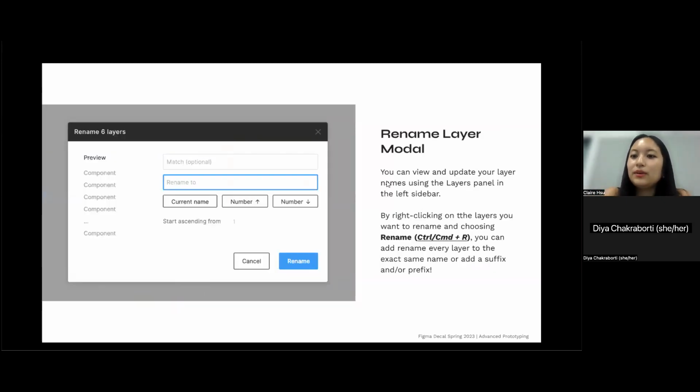You can view and update your layer names using the layers panel in the left sidebar, which you might already know. By right-clicking on the layers you want to rename and then choosing rename, which is also Control or Command R on your keyboard, you can rename every layer to the exact same name or add a suffix and or prefix. This is helpful for mass renaming a lot of similar or the same layers, so that you can apply the prototyping functions to them.